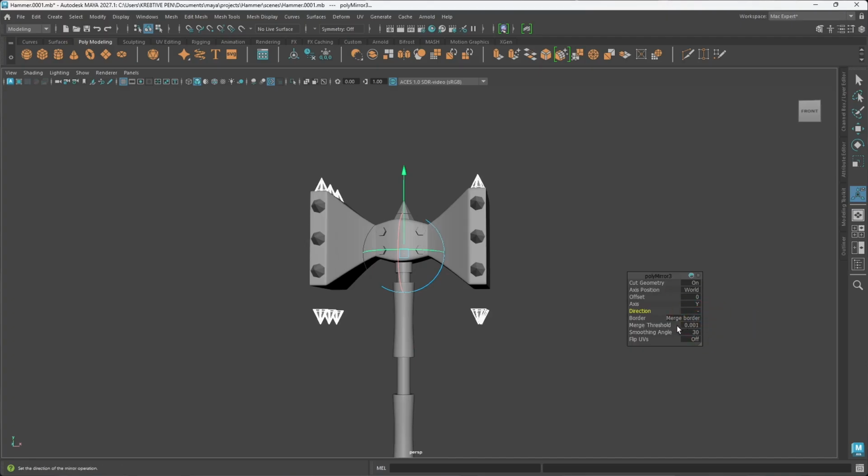So we have the merge threshold. You can use this if you want to merge. But at this point, we are not merging. So let me undo that. We are not merging. So you can play with the position. The axis position is world. That is why it is not really matching. So let's try object. You can see it is making use of the previous objects we mirrored from. So we set it back to world.